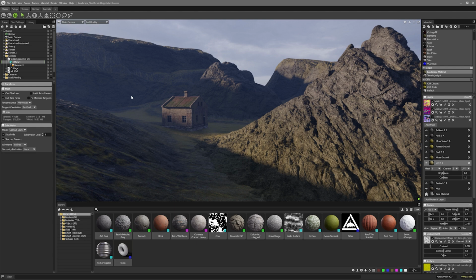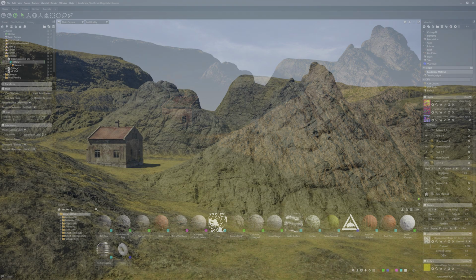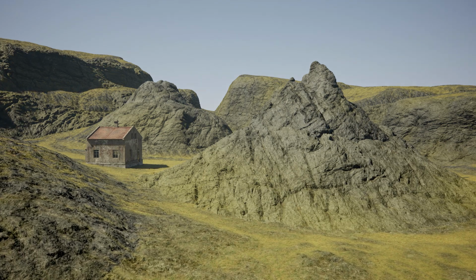I think that just about covers everything you'll need so that you can go and get started with material layers. Here is a finished render of the cabin scene for you to enjoy.